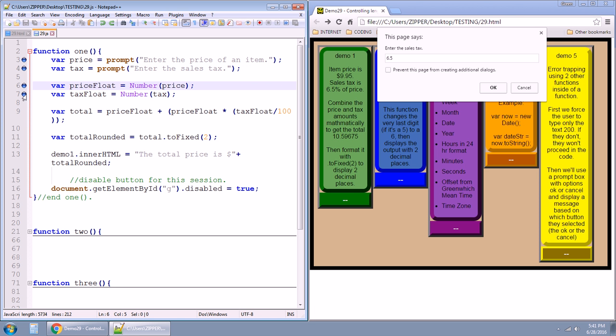The first two things that it's going to do here: since whatever we type in this text box is going to be a string data type, in order to do a mathematical calculation as shown here, we have to change them from a string data type to a numeric, and this is how we do it. On the right hand side of the equal sign we have the word Number, and then we have our variable that we're changing from text to a number in parentheses. So Number, parentheses, price, and we're setting it equal to a brand new variable name, priceFloat. So now priceFloat is going to have the value that price had, but instead of being a string data type, it's going to be a number.